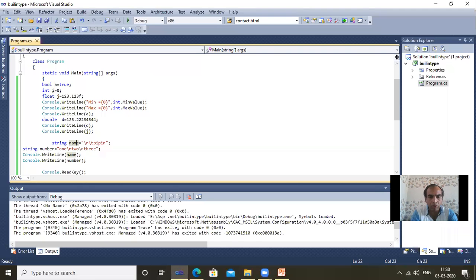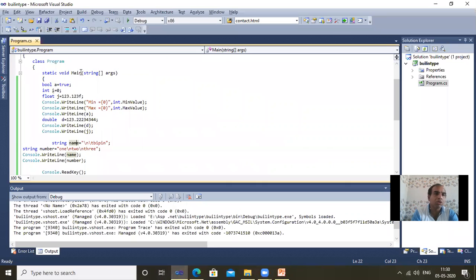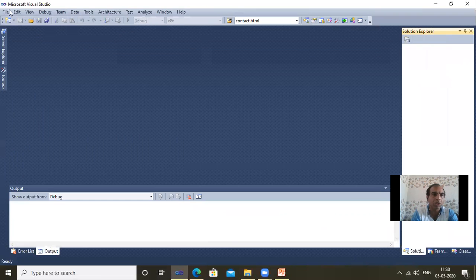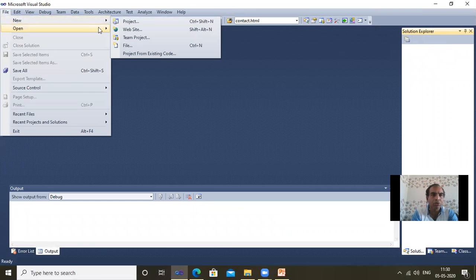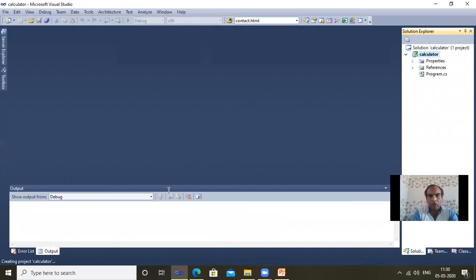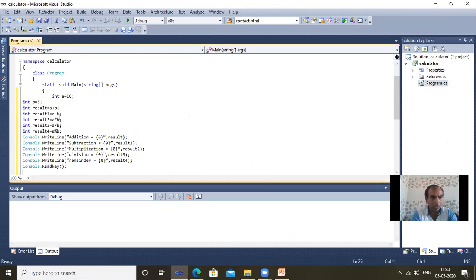Just copy that program. I show the output. Go to Visual Studio, click on File, close the solution, File, New, Project, click on Visual C#, Console Application, here, Calculator. Okay, now I copy that program.